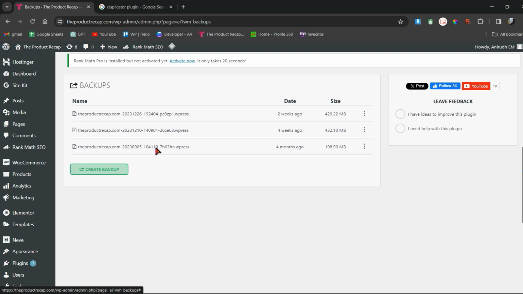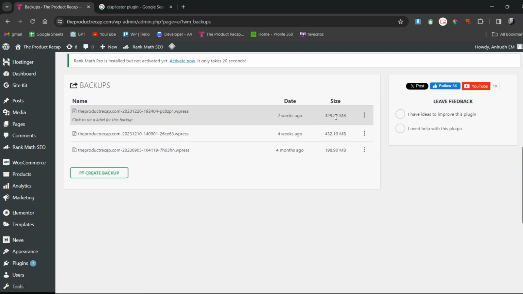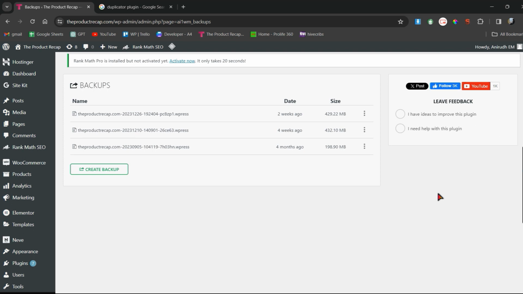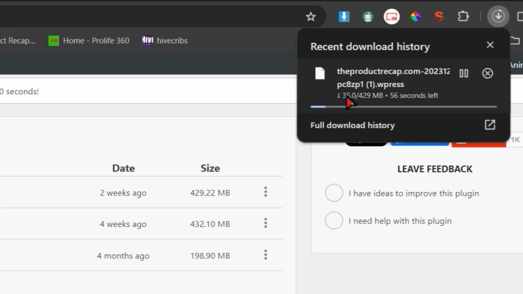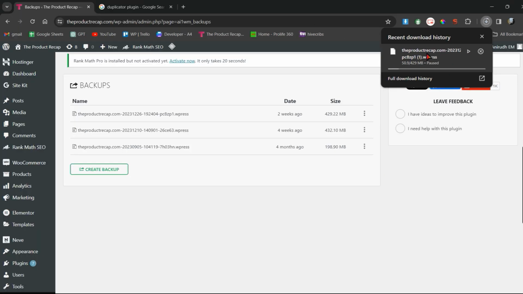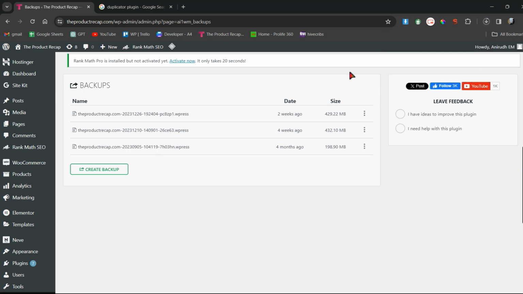Now, when I click on it, the plugin will automatically generate a backup, and it gives me a file of 429 MB. Now, suppose that this is my backup and I download it. I get a file with a .wpress extension. You can see here. I'm going to pause it for now. So now I can store this particular file in my local storage or on a drive, whatever suits me.